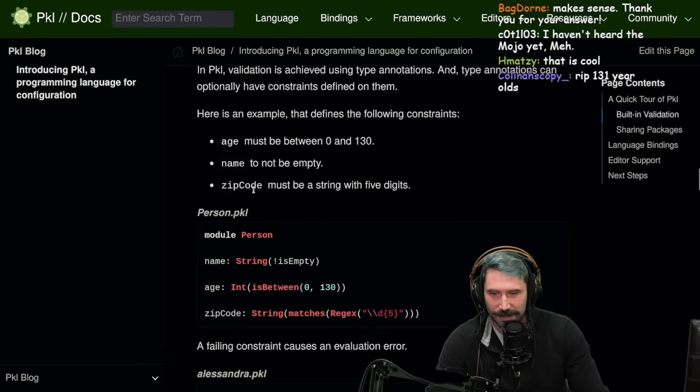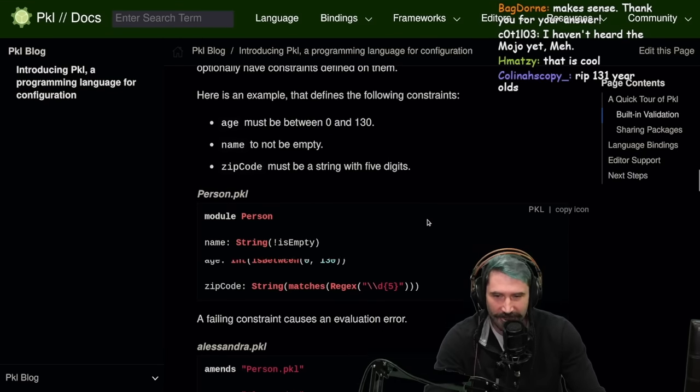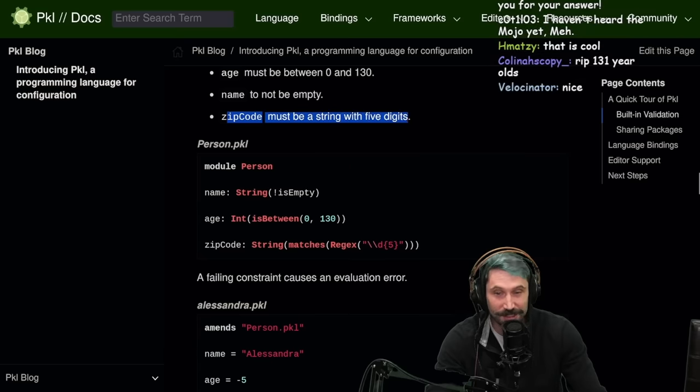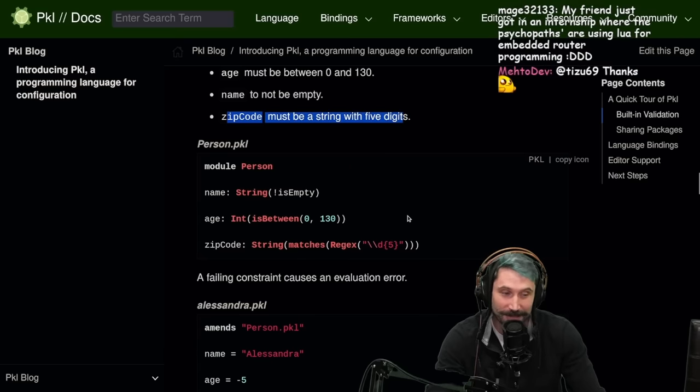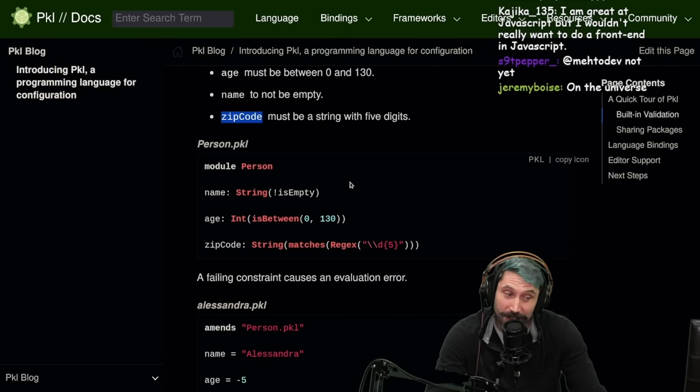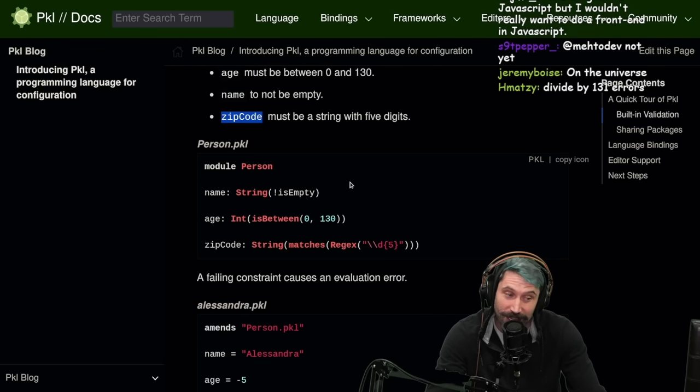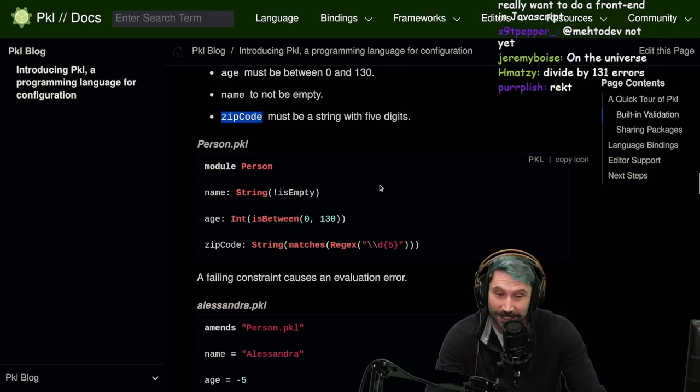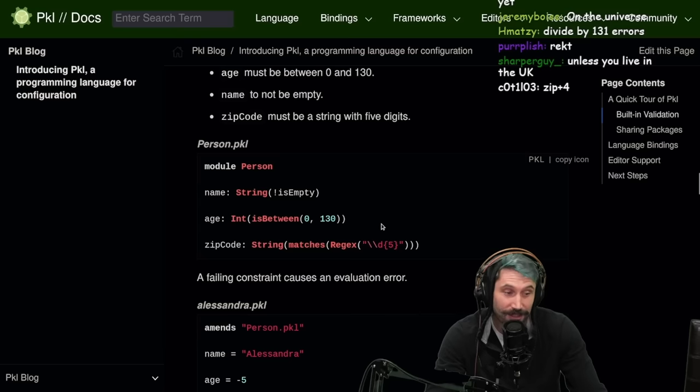Name must not be empty. Zip code must be a string with 5 digits. Oh, damn, you messed that one up. It could be a 5-digit, or it could be a 9-digit with the dash between the 5th and 6th, you know what I mean? All right. Unless you live in the UK, then you're messed up as well.